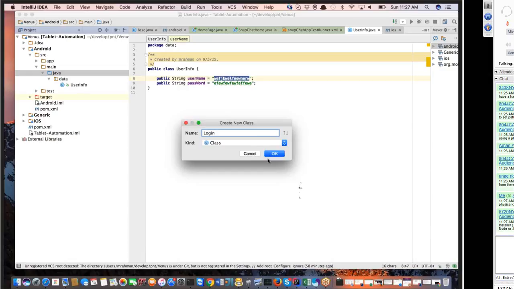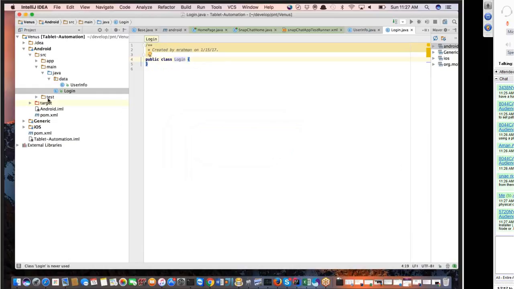It's all, first do Android. First do Android.